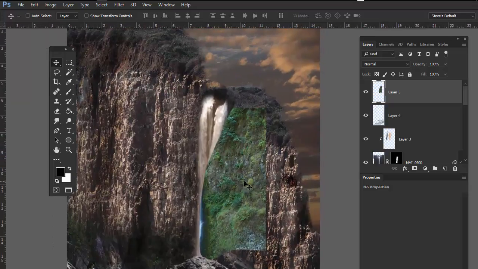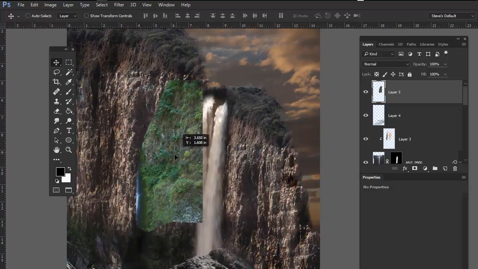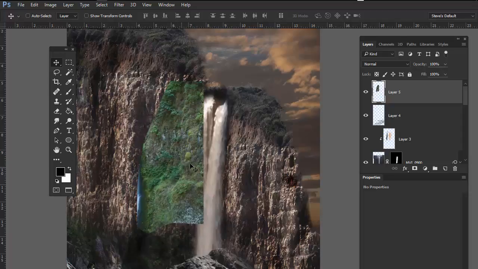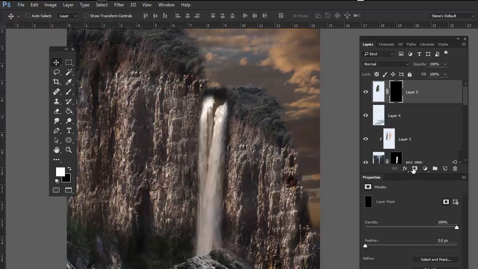I'm going to put it probably somewhere in here. I'm going to give it a mask, a black filled mask. Alt or Option click on the mask gives you a black filled mask by default. Now I think what I'm going to do is this. I'm going to hit the B key for the brush.